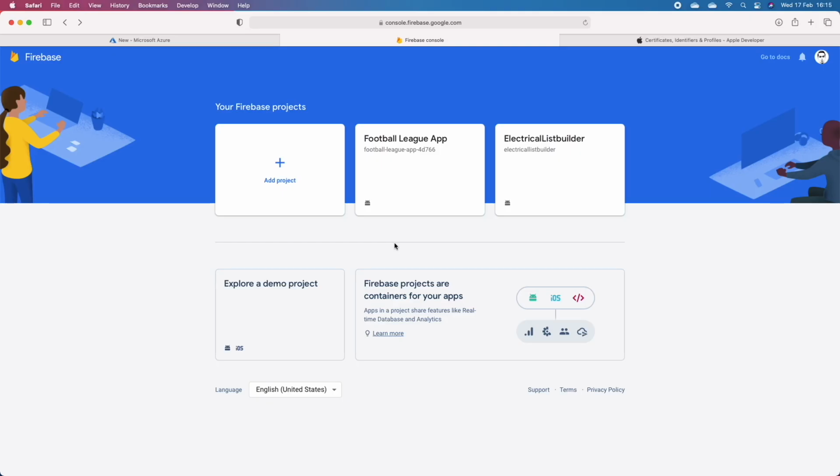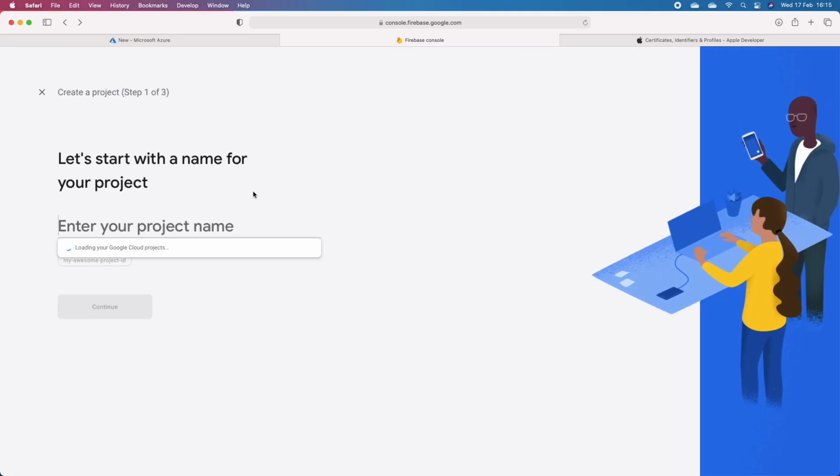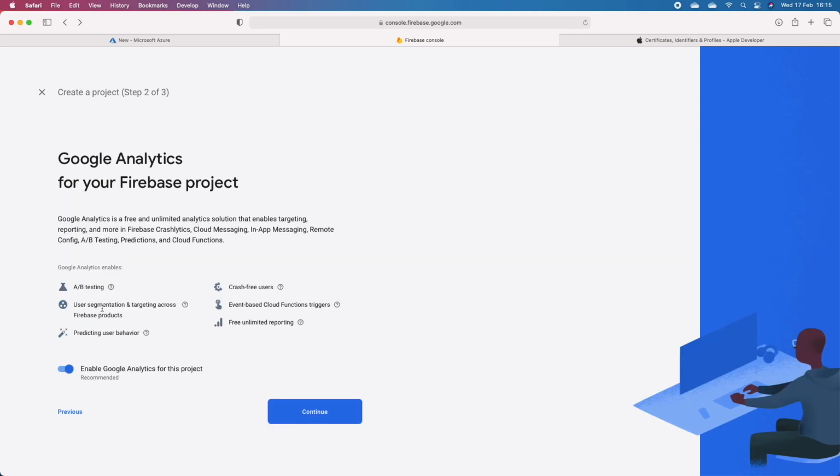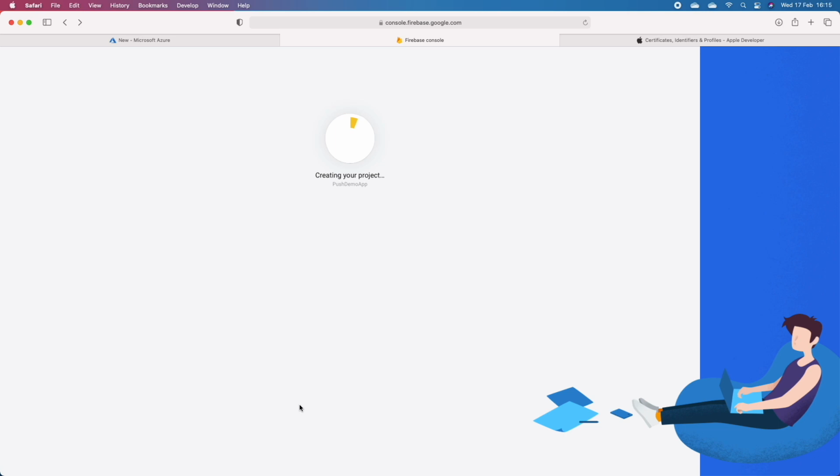So the first thing we need to do is create a new project in Firebase. We'll call this project Push Demo App, and we'll continue. I'm not going to be using any of these Google Analytics, and it will create our project. Obviously Firebase is for Android. We can use it for iOS, but it's not the preferred option for many.